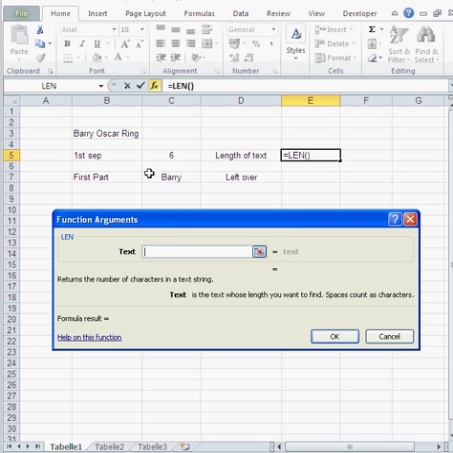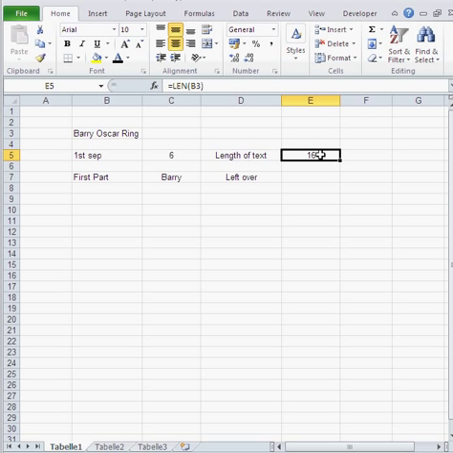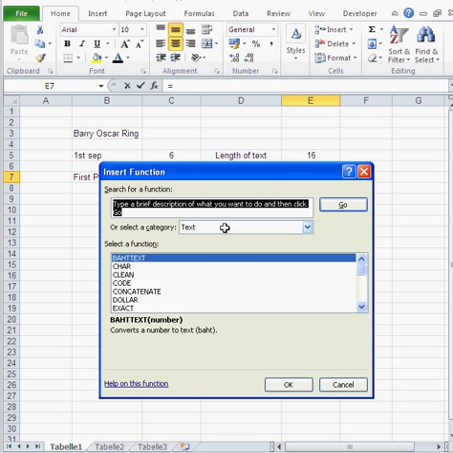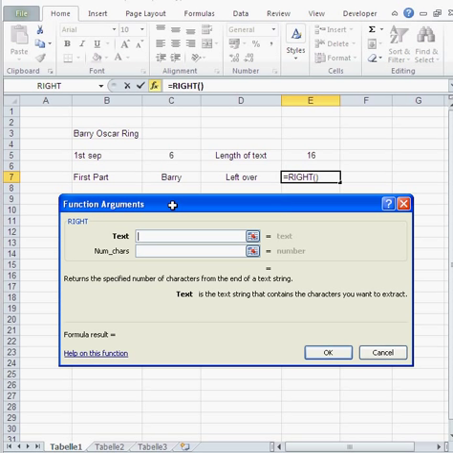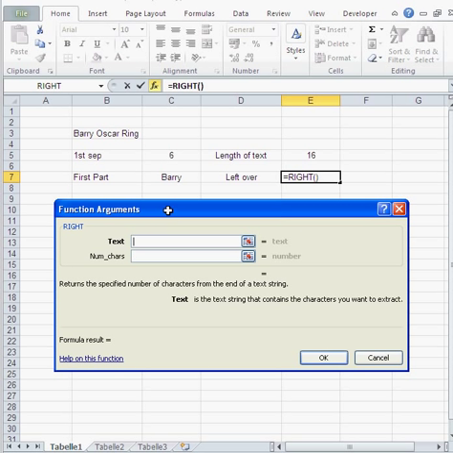All right? And len basically takes just one parameter, basically the text. Now, our text is 16 characters long. So basically, now I can use my next function, which is right. This is quite similar to left. Let's call it up. It's also under text. Right gives you the rightmost part of a text, in contrast to left.